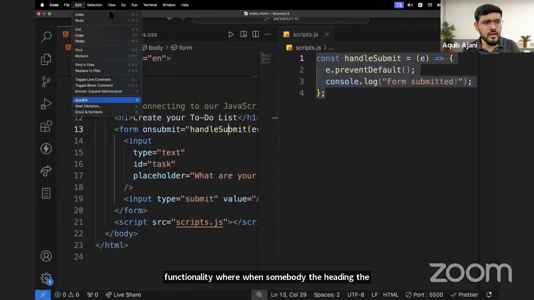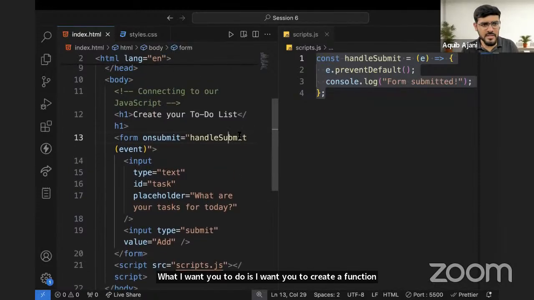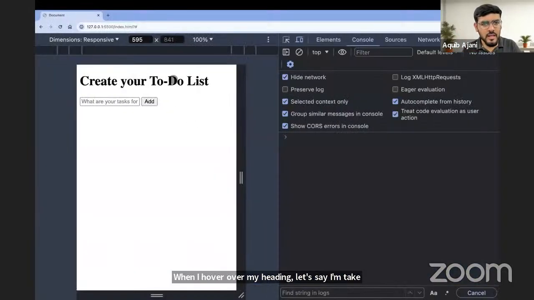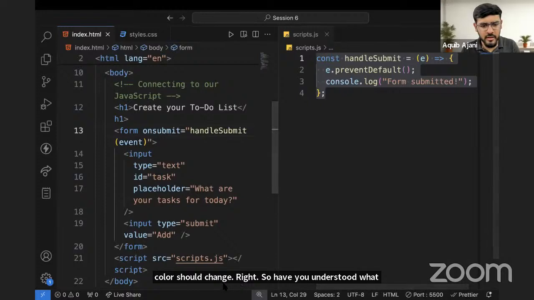Right? Listen very carefully. What I want you to do is I want you to create a function or create some logic in JavaScript where when I hover over my heading, let's say I take the mouse over this heading, create your to-do list. So as soon as my mouse gets over this heading, its background color should change. Okay. So again, I'll give you some 5 minutes for this. I want you to write some logic where as soon as I take my mouse over the heading, the background color should change, right? So have you understood what you need to do? Send a yes in the chat if it is clear what needs to be done.